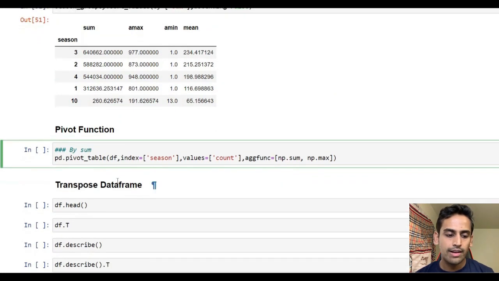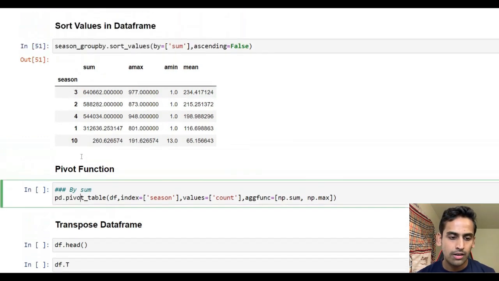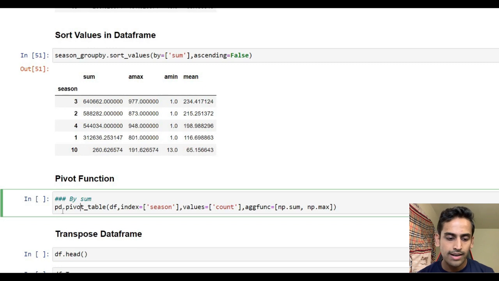The next function is a very interesting function, which is the pivot function. So the pivot function is quite similar to the way we used it in an Excel spreadsheet. It's the same thing what we did in the group by. It's quite similar to that, but the syntax is a little bit different. So in pandas, pd, which is the alias name of the package what we have given, so pd dot pivot underscore table, then inside the circular brackets we are passing the data frame, which is our original data frame df, then index equal to season.